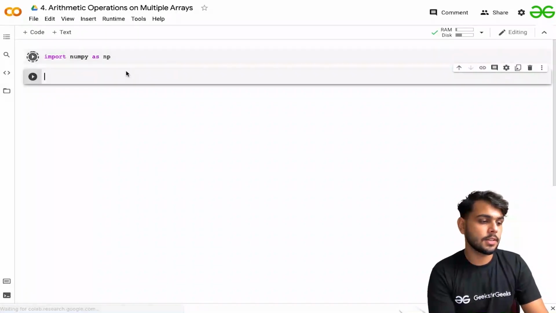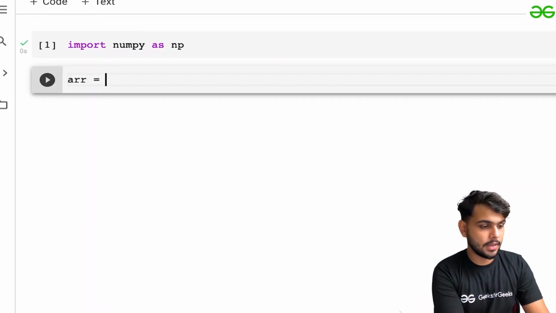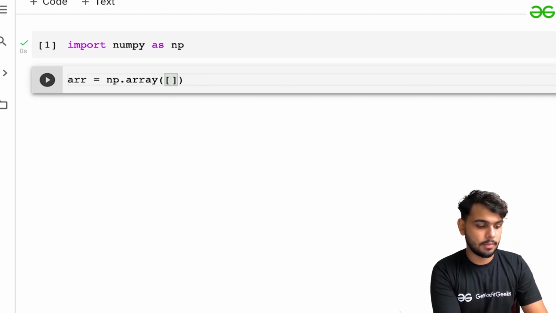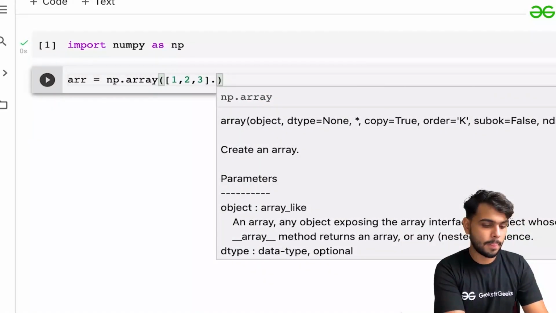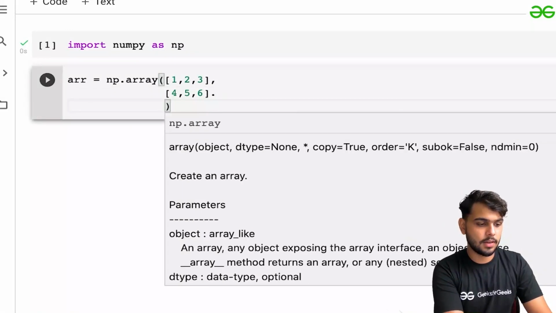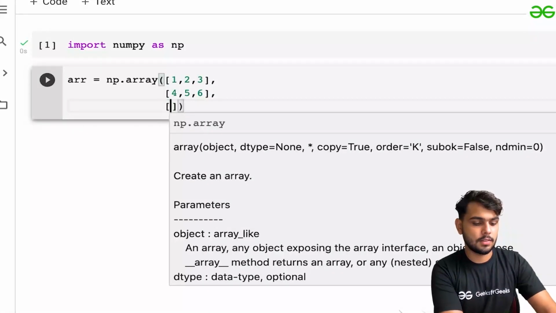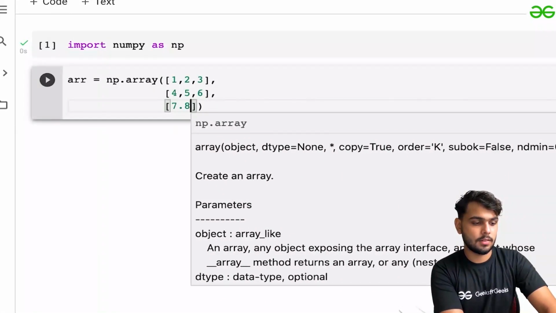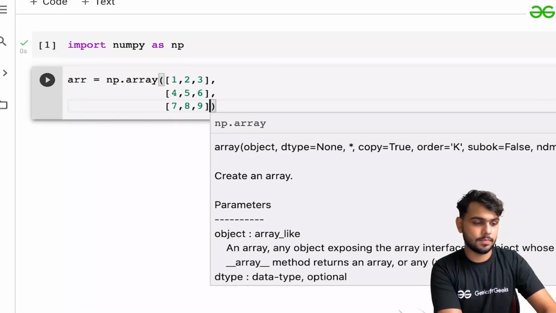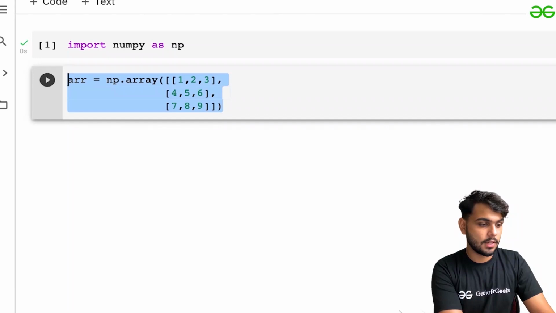Once that is done, I'm going to create two arrays. I'm creating one array with np.array, and that is going to be a two-dimensional array. I'm writing 1 2 3, then 4 5 6, and 7 8 9. So this is the array that I have created, which is my array number 1.